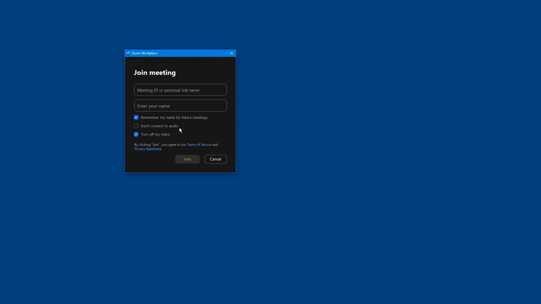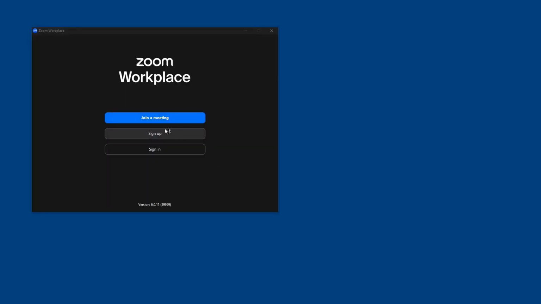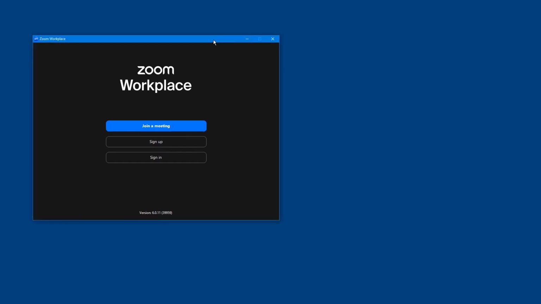If you already have a Zoom account, press Sign in. But if you don't have a Zoom account, press Sign up. Here we assume we already have a Zoom account. So press Sign in and then enter your email and password and then press Sign in. If you want to remember Zoom for the next meetings, select Keep me signed in.